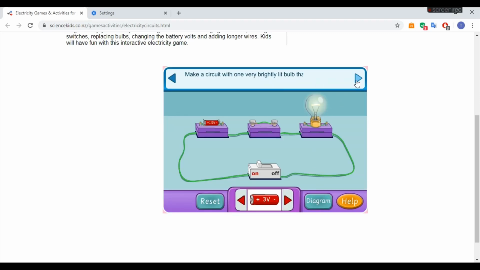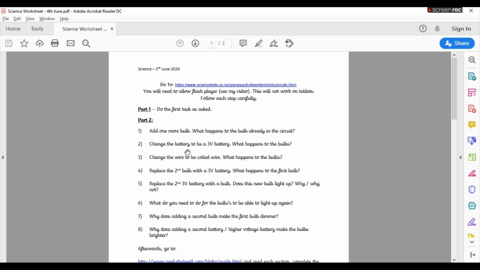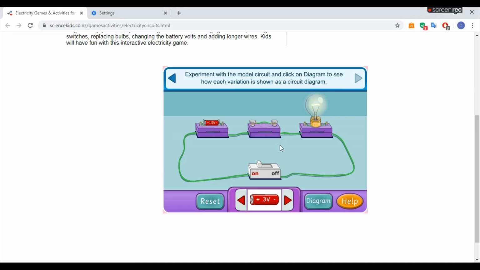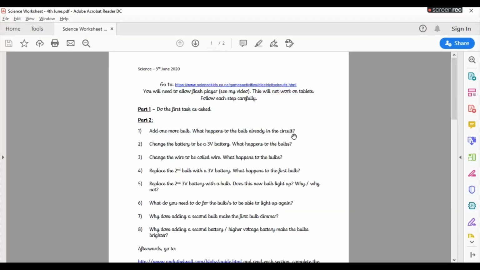Now, at this point, you can now have a go at it yourself. Okay, you don't have to follow their instructions anymore. And you can now start part 2, which is my questions. Add one more bulb. What happens to the bulb already in the circuit? So you go through, you find a new bulb, and you put it in, and there we go. Okay, what happened to the light bulbs? And you will answer that question. And you keep going through step by step.